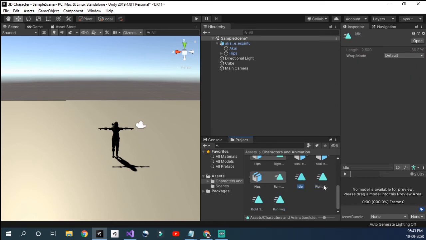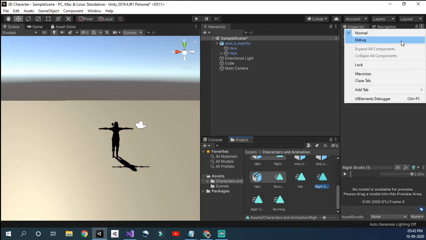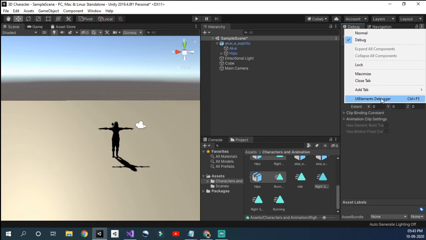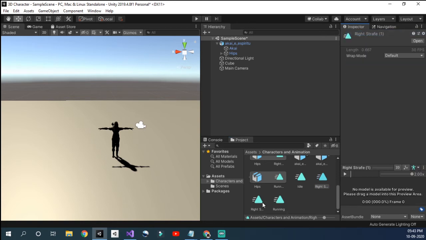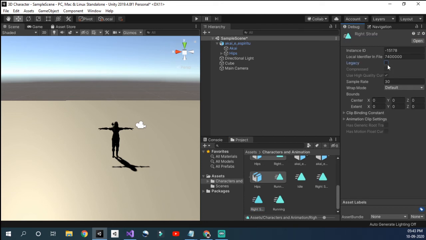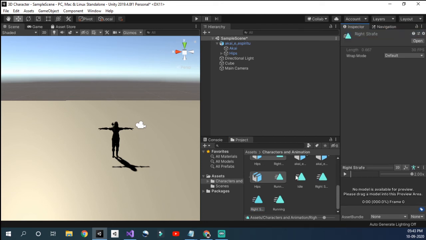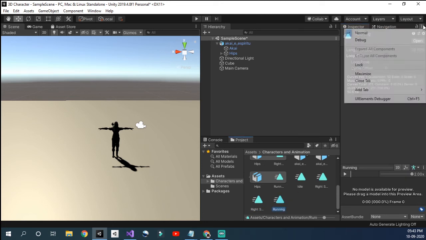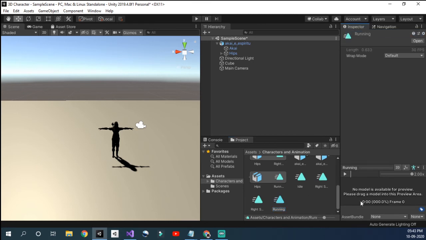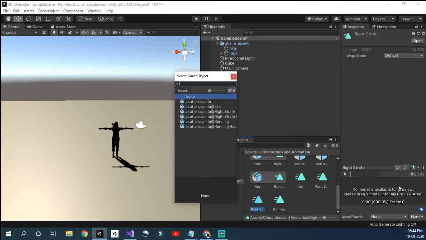So idle has been set to legacy. We have to do the same for everything. Debug, legacy, go back to normal, go to right again, debug, legacy, running, debug, legacy, normal. I know it's going to do that, but yet we have to do that. And I will be naming these a little bit differently because it would be confusing.